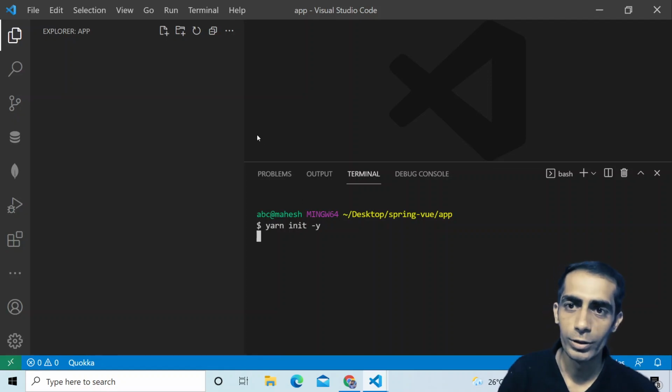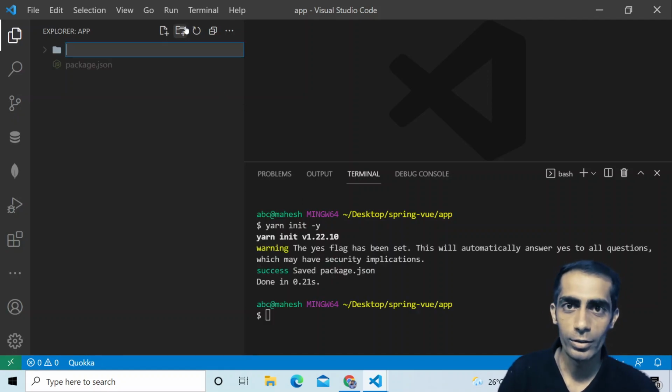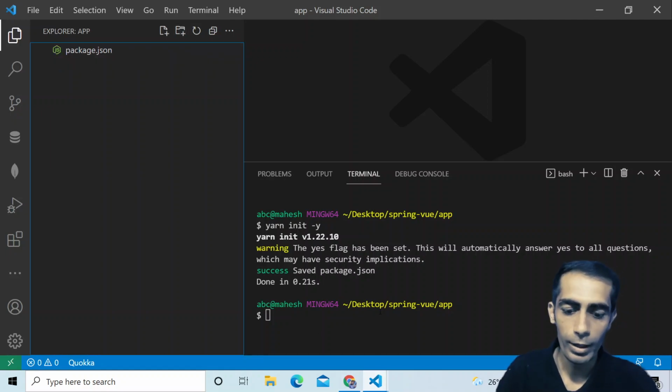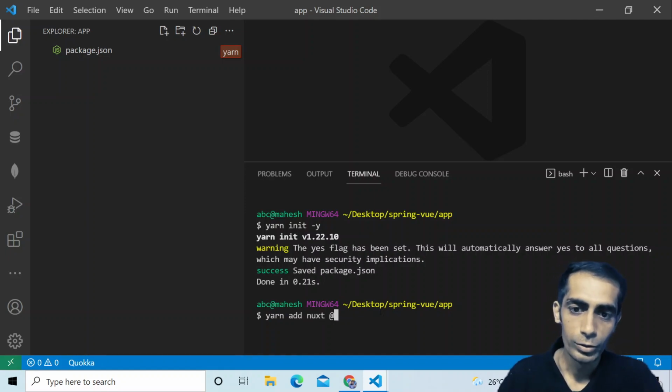After that, you just need to create the folder structure. The folder pattern is provided by Nuxt, so I'm going to follow the same pattern. Before that, I'm going to install a few dependencies, like yarn add nuxt. This is the same as npm install. If you are using npm, it's fine.